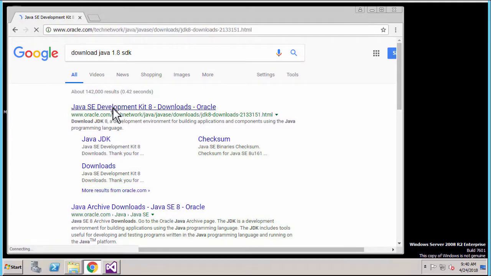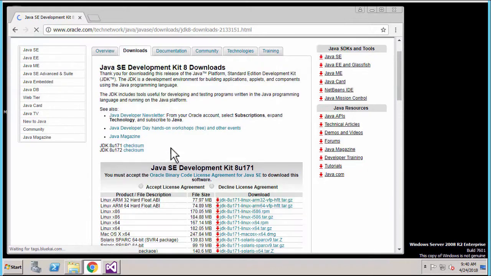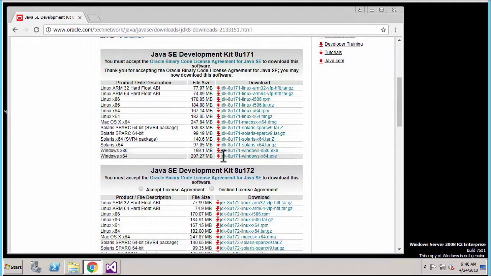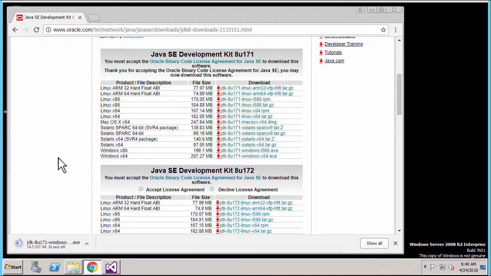And we're going to go here to the Oracle site, and we're just going to go ahead and download the version for our machine. We are running on a Windows 64-bit machine, so I'm going to download this. You do have to make sure you accept the license agreement, so I'm going to click that, and then I'm going to download the 64-bit version for Windows. It's going to take a second to download.